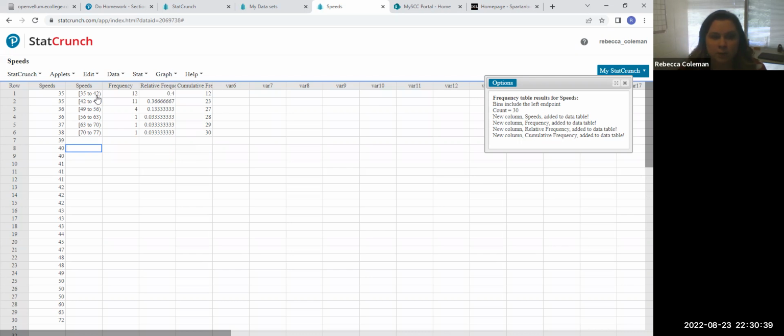It shows the upper limit of a class with parentheses. Now mathematically, a bracket means that number should be included. Parentheses means that number should not be included. So this is read 35 up to 42, but not including 42 because 42 is in the next class.